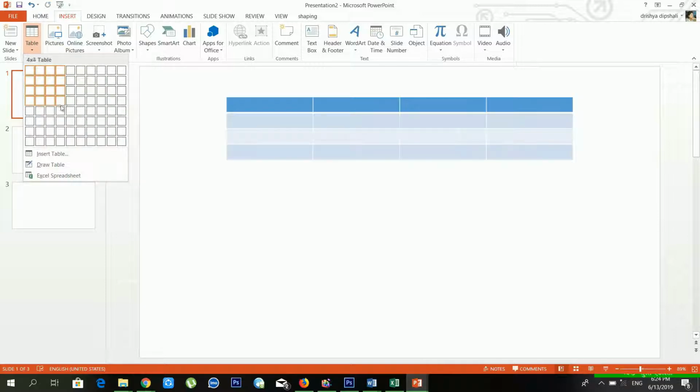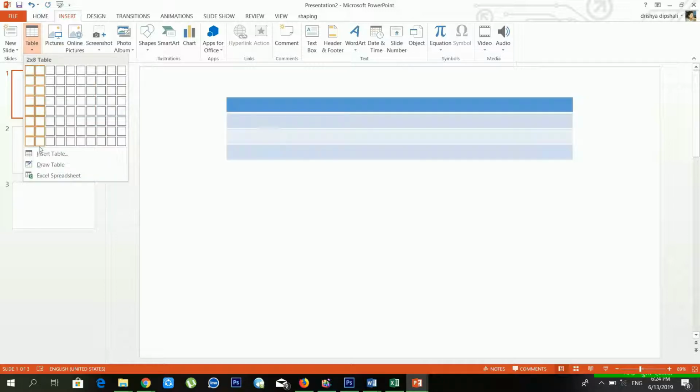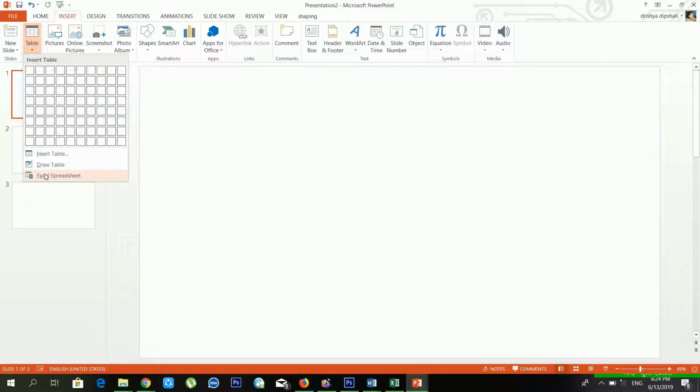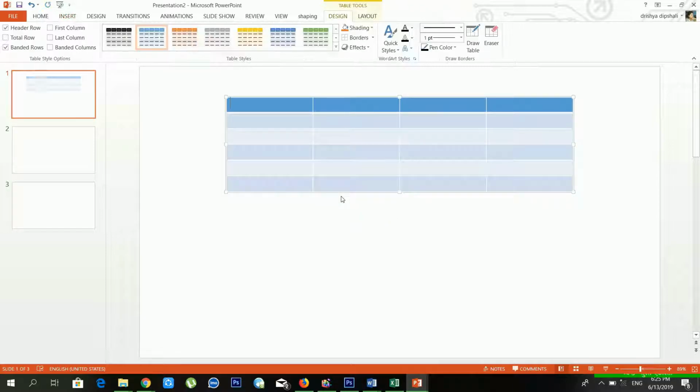Now see, you can use the table in different ways, or you can directly drag a table like this, or you can insert a table from here. You can also use draw table, or use an Excel spreadsheet, but this time I'm using insert table. From here you can give the number of columns and number of rows. I'm using 4 columns and 6 rows, and after this I'm clicking OK.